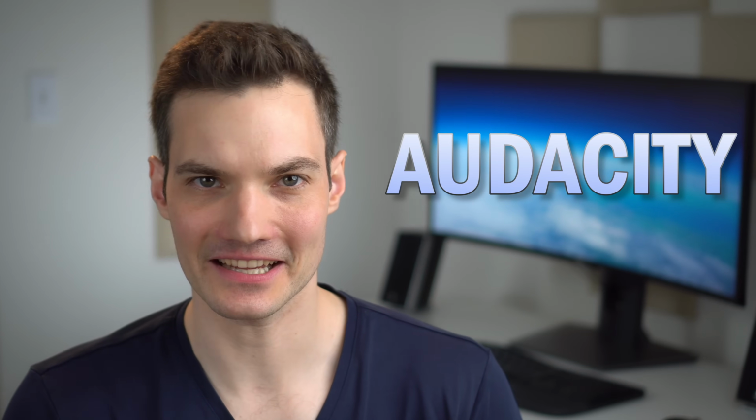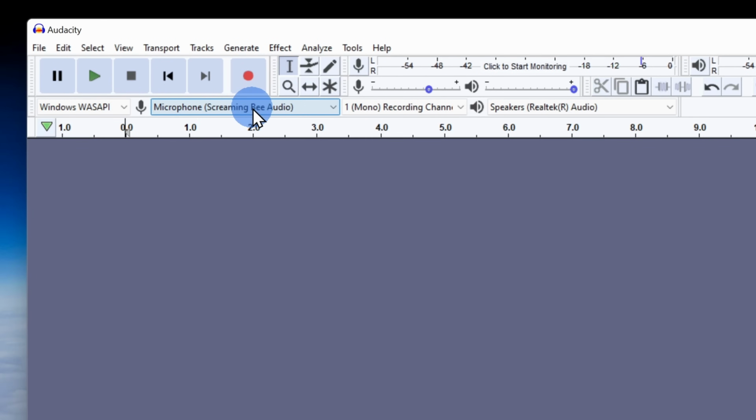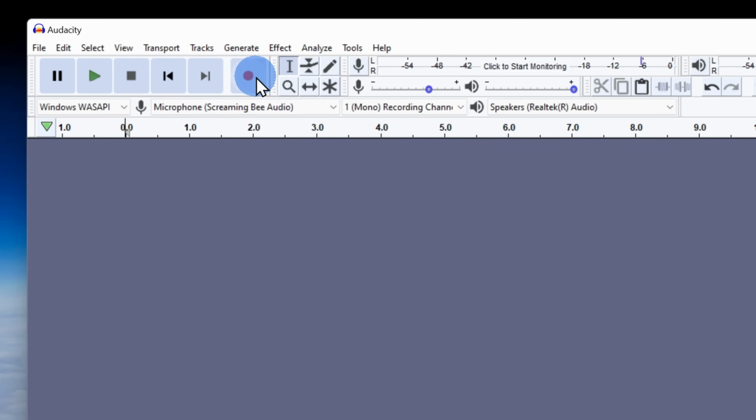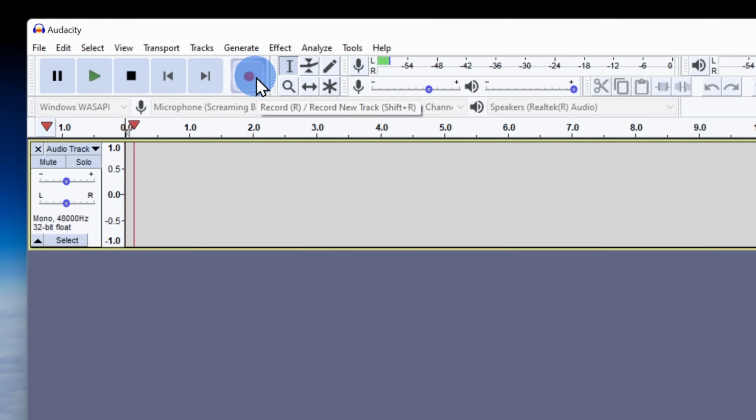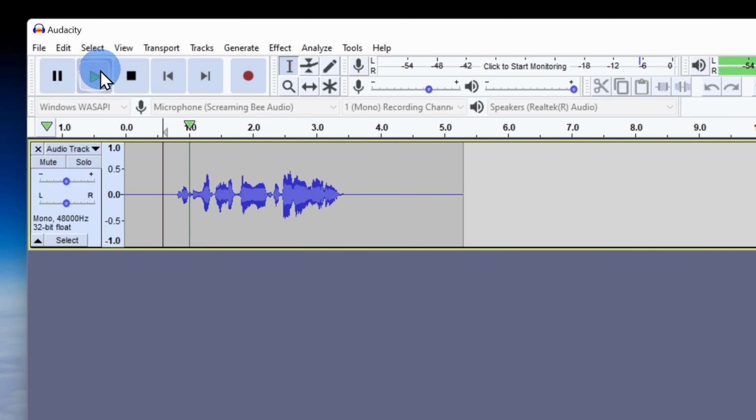If you want to record yourself using this voice, I recommend using the app Audacity, link above and down below in the description. Once you install Audacity, under Microphone, select the one that says Screaming Bee Audio. This is the company that makes Morph Vox Jr. You can now click on the Record button and it'll record you using that voice. Once you're done, you could play it back and listen to what it sounds like. This is what I would sound like if I were a lady.